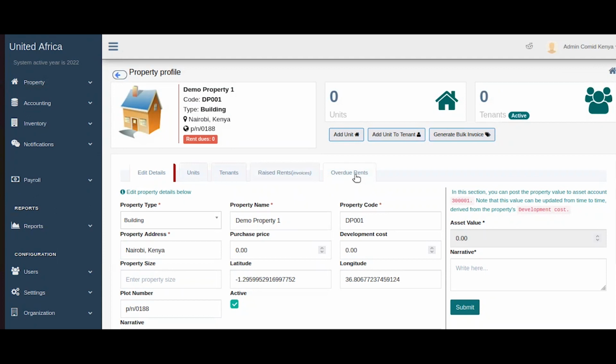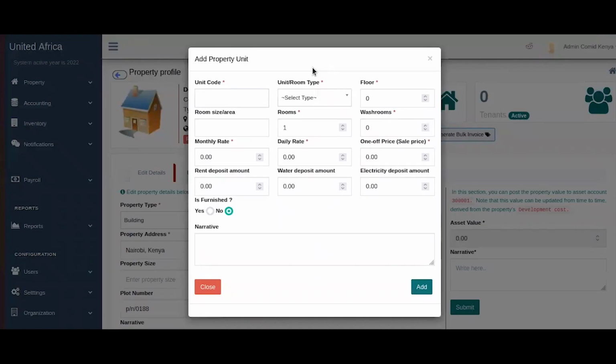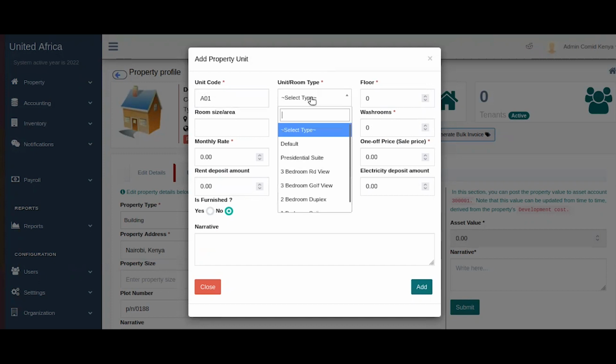So I want to add a unit to this particular property. I'll just click add unit and give it a unit code. So maybe I'll say this is A01. What is the room type? I'll select room type. Is it 2-bedroom, road view, presidential suite, default, and many more.